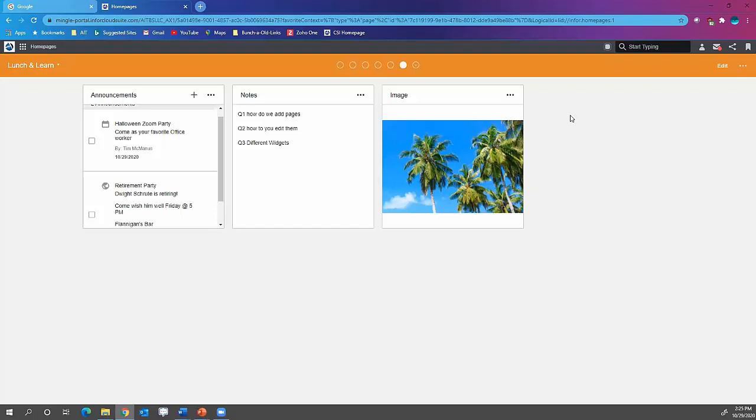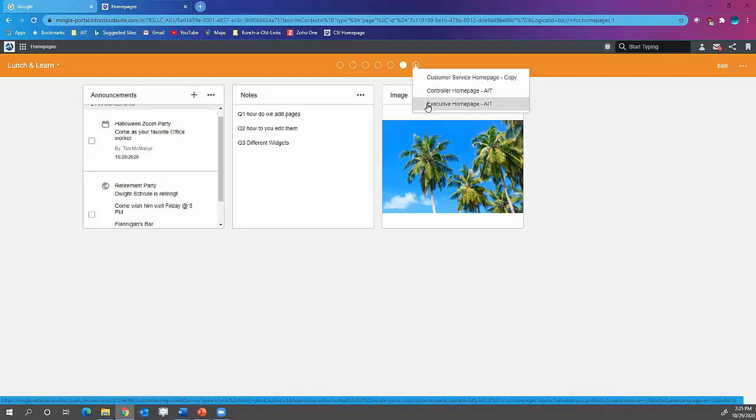Here I've picked orange because, well, it's almost Halloween. I figure that's a nice color to show us. You can also look at the drop down here, and there's additional pages. So you'll notice that I have some that say copy, and there's some that have our company name attached to them. So when you build these pages, you can publish those pages.